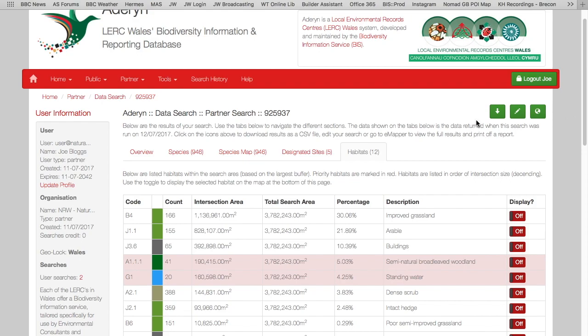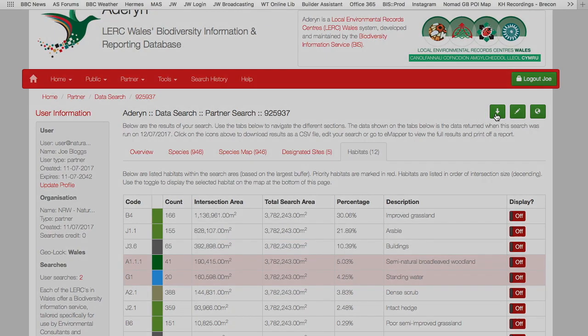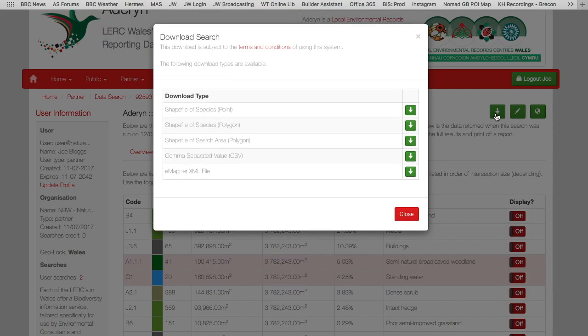Just a couple more items to deal with. This first button here is the download button. If we click on that, we have the option to download the data or various parts of the data in different formats. We can download a shapefile of the species as points, so centered points. We can download those species records as a shapefile of polygons. These two are downloads which you would use in a GIS program. We can also download a shapefile of the actual search area as a polygon. And then finally, we can download a comma-separated value file, a CSV file. The eMapper XML file there is just for testing, you can ignore that.